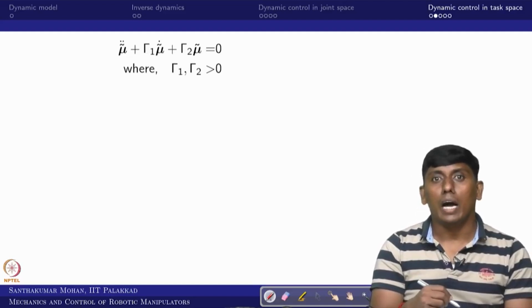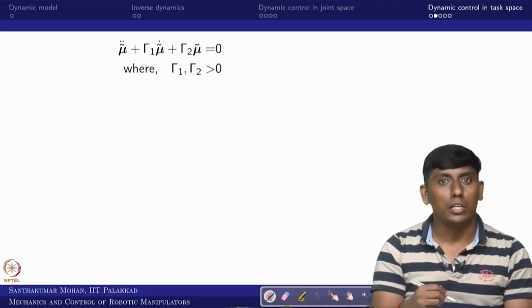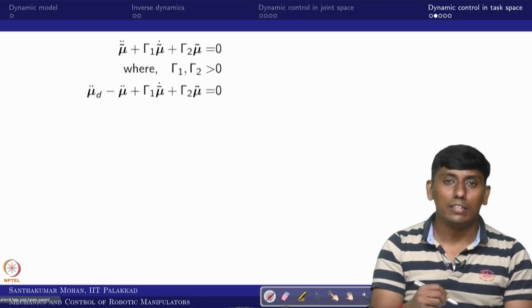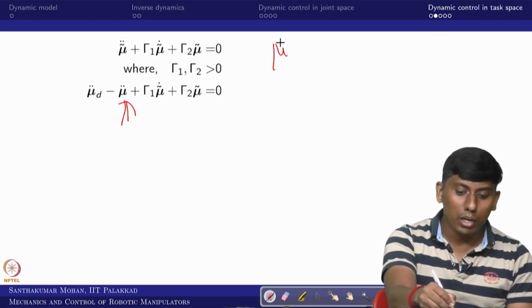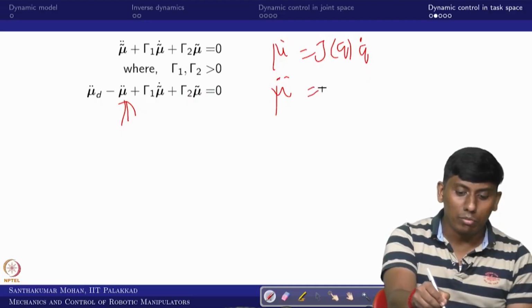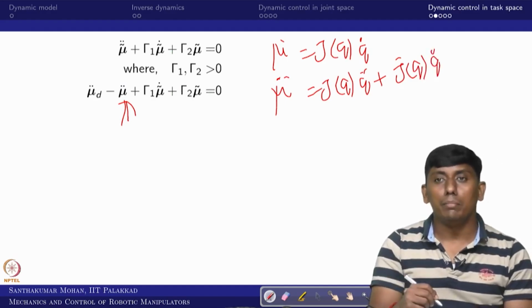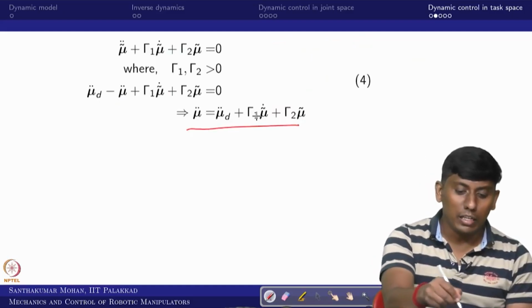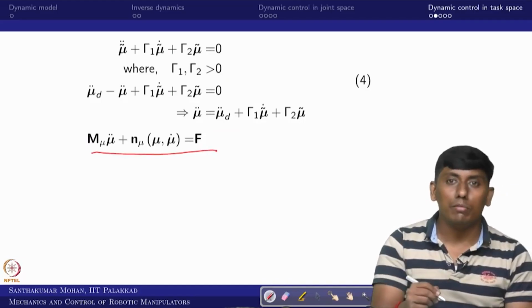The only thing is, earlier we had taken q tilde double dot, q tilde dot and q tilde. Here it is mu tilde double dot. So in that sense we can rewrite this equation. So we know mu double dot. How can we write it? We can write mu dot as J of q into q dot. Then mu double dot is J of q into q double dot plus J dot of q into q dot, right. So this can be used, or we can straight away use the direct relation. Then we can rewrite this here, and mu double dot we can write from this equation.